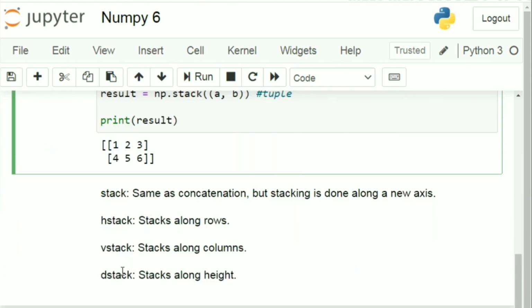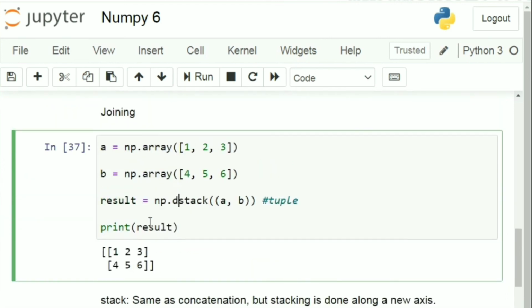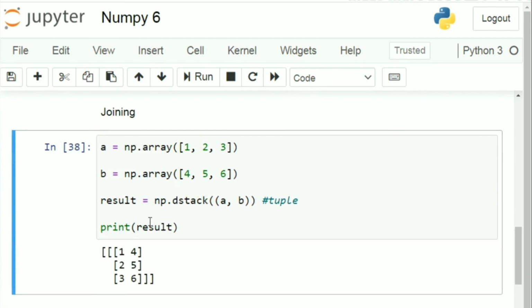Now let's try out stacking along the height. That is dstack. What does it give us? There you go. You have 1, 2, 3 and 4, 5, 6. Pretty much like what we concatenated during axis, we stacked it as axis is equal to 1. And that's pretty much it.